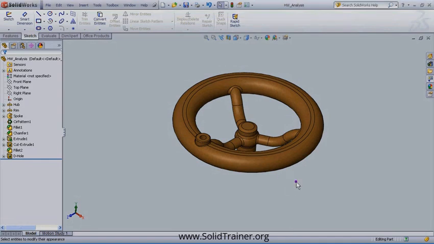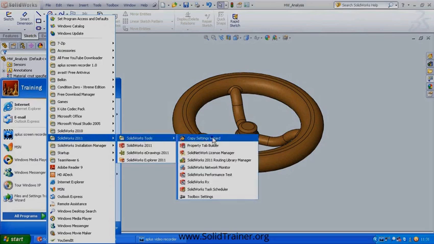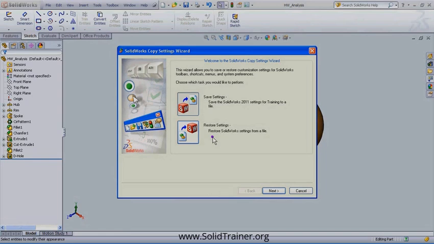So we like the way we work and we customize a lot of things on our screen. But when it's time to shift our system or when it's time to format our system, we notice that whatever customization we have done on the software is lost. Is there an easy way to carry forward this customization to another system? Well, just go to SolidWorks Tools in your Programs list and you can click on the Copy Settings wizard. The Copy Settings wizard would save all the customizations and settings you have done on your system, and you can carry it to another system.